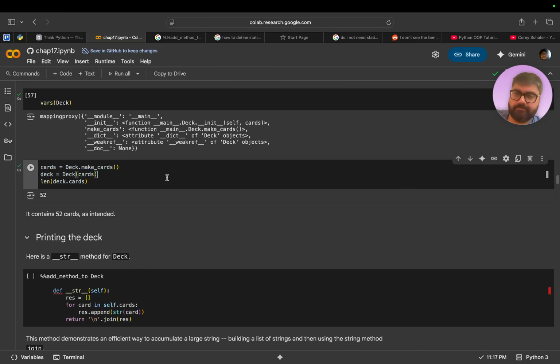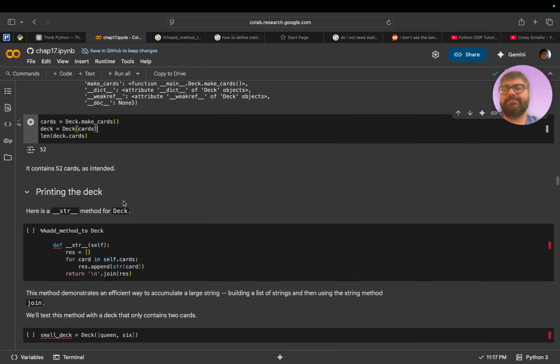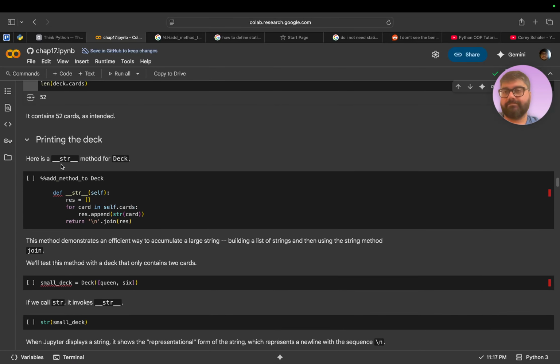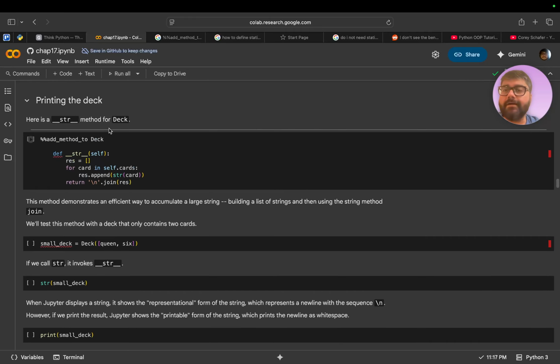We already did that. It contains 52 cards as intended. Here's the Dunder str method for the deck: res equals empty list; for card in self.cards, res.append(str(card)); return '\n'.join(res).